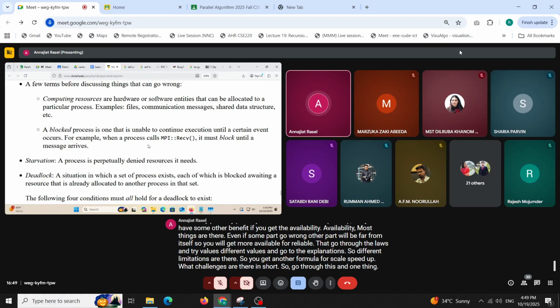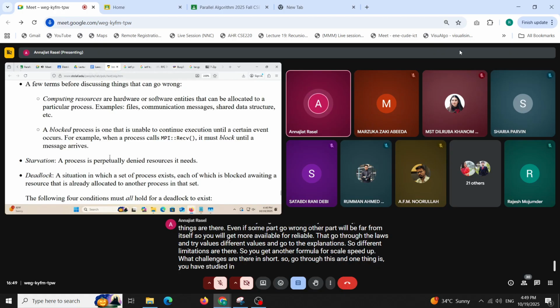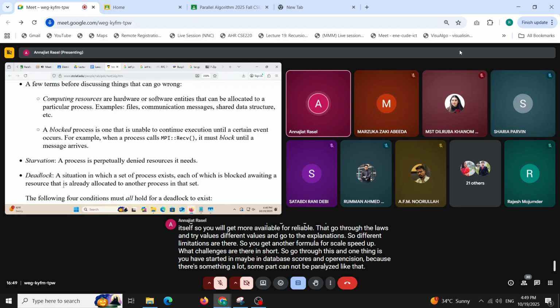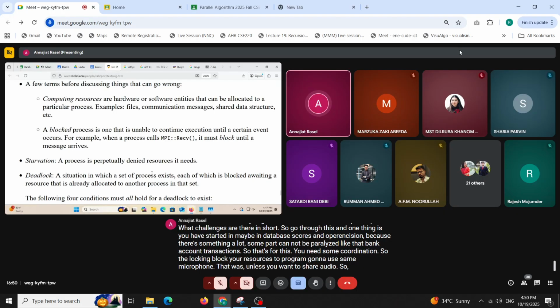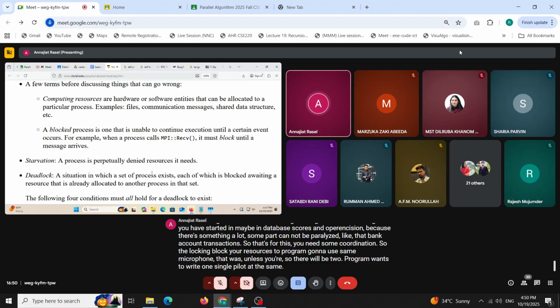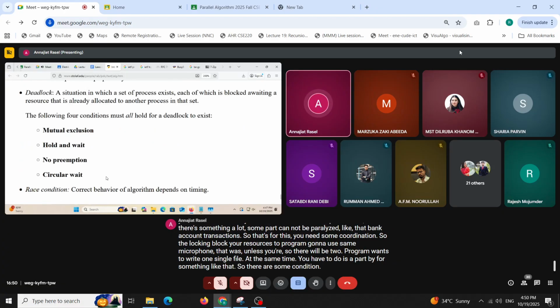One thing you have studied, maybe in a database course or operating system course, is something called a lock. Some parts cannot be parallelized, like bank account transactions, so for this you need some coordination. The locking blocks, you need resources. Two programs cannot use the same microphone at once unless you want to share the audio. Two programs may want to write to one single file at the same time, so you have to do it part by part. So there are conditions like hold-up and mutual exclusion.